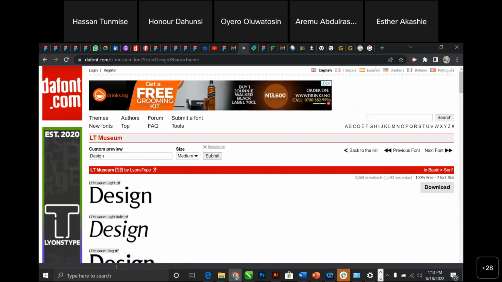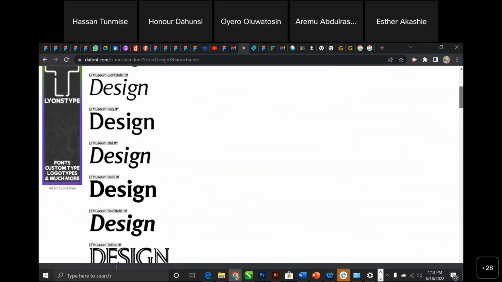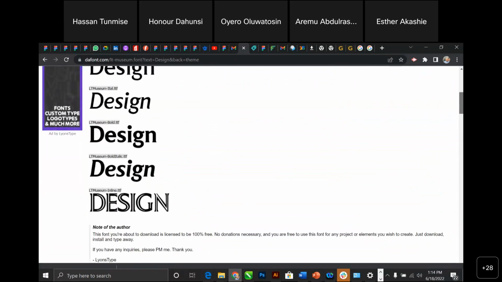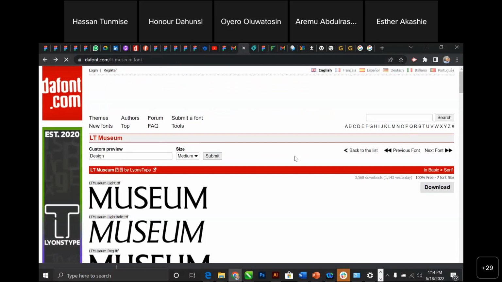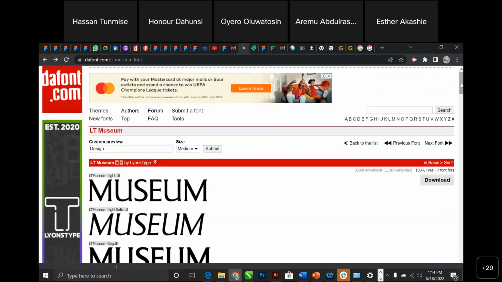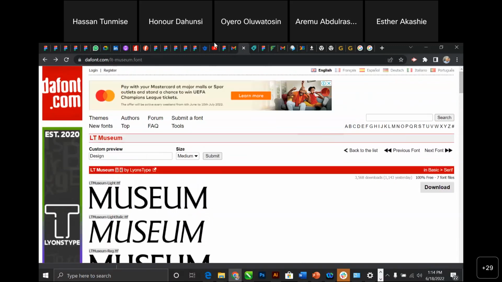Can you see? So this is how it will look. I can preview it here. I can see how it will look. Even then, if I cannot decide whether I want it or not, then I cannot download it. Possibly on this site, we don't have almost all the fonts. Whenever I come across something like that, whenever I'm stuck, I can just go to Google.